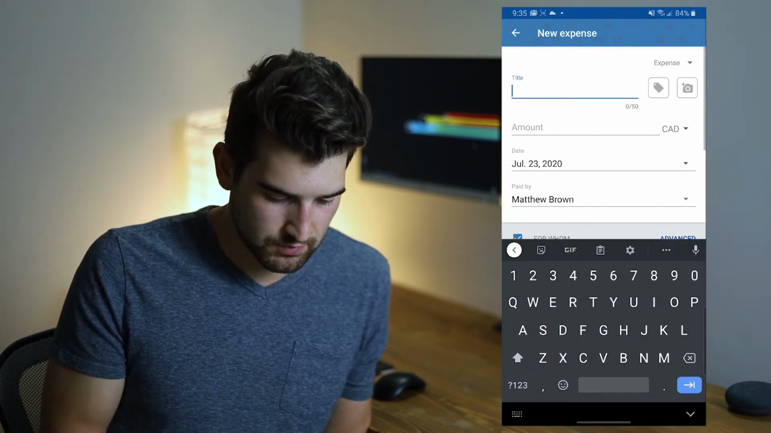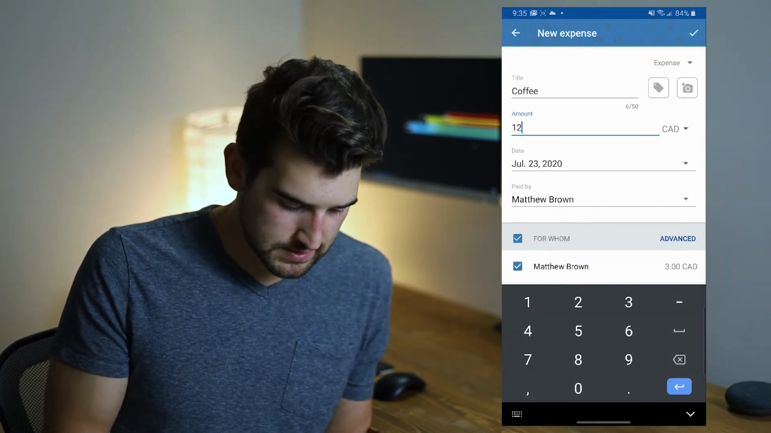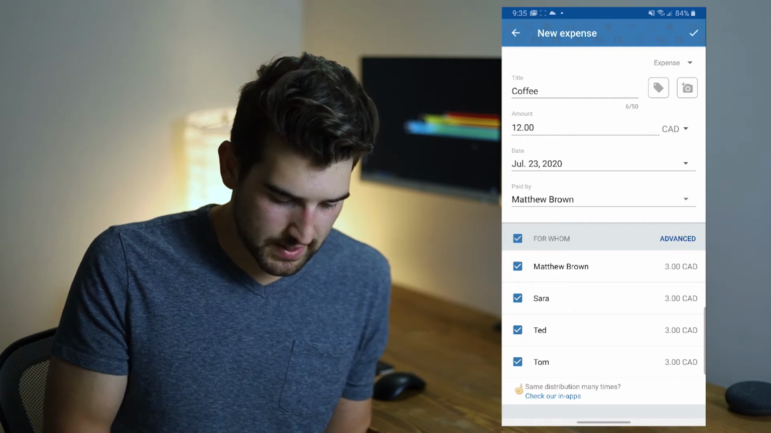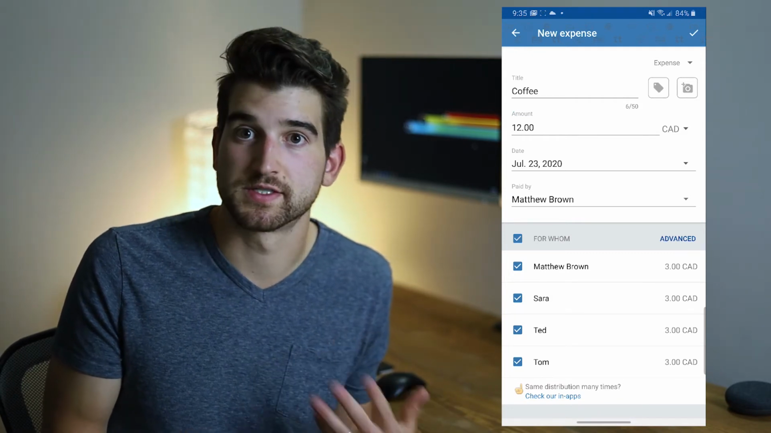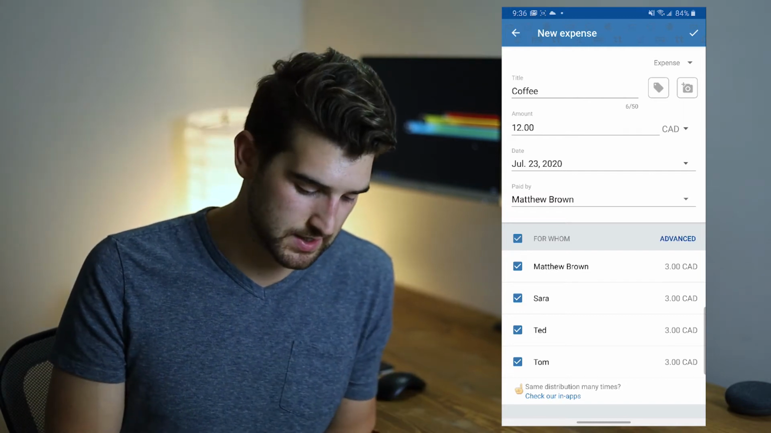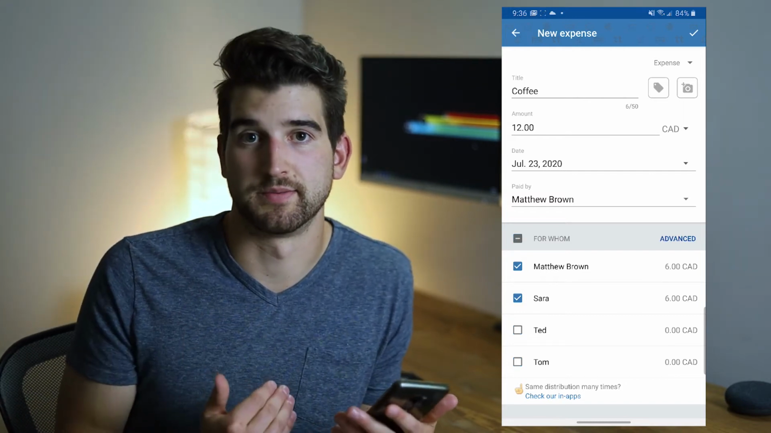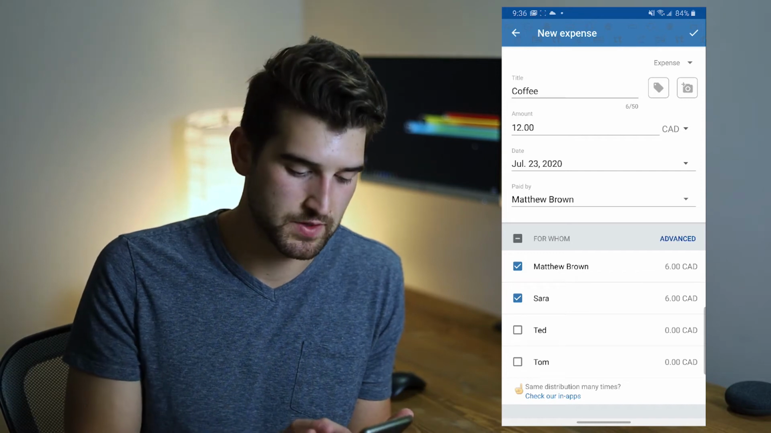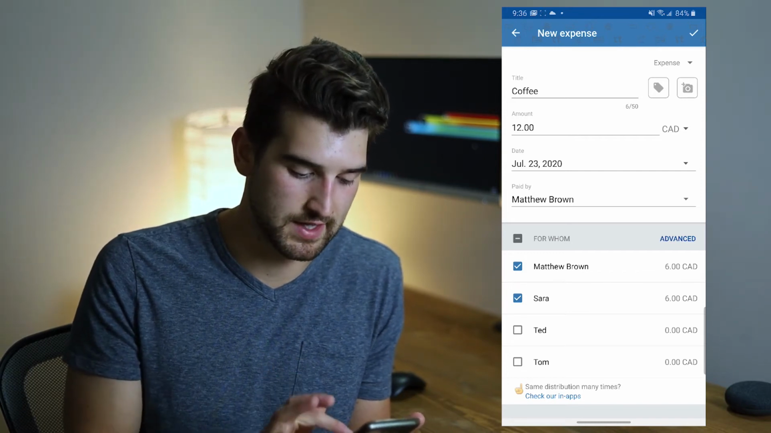And then if you wanna add something like coffee and 12 bucks and say, I paid for this, and I paid for just Sarah and I, but we're on the same Tricount with the other people. What's really nice is you can divide it. Say we both bought the same drink, so we can just divide that in two. So I just highlighted Matthew and Sarah.